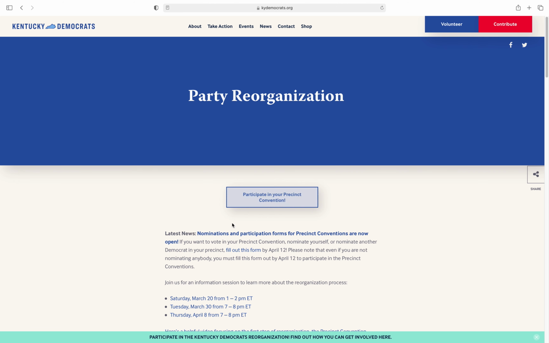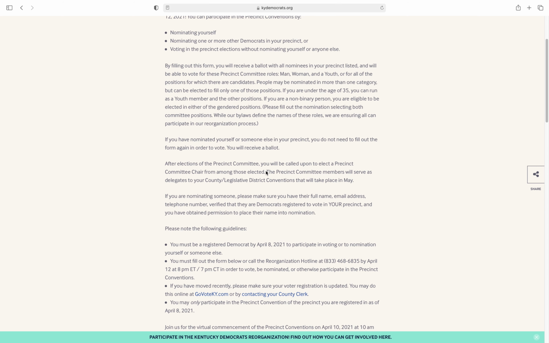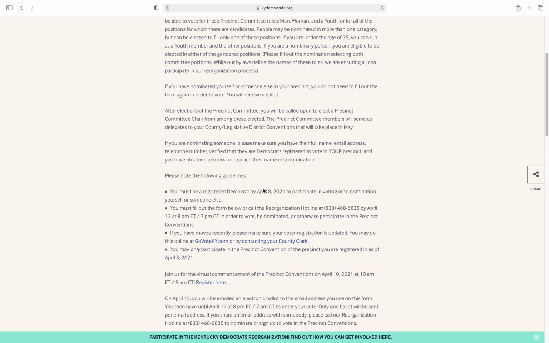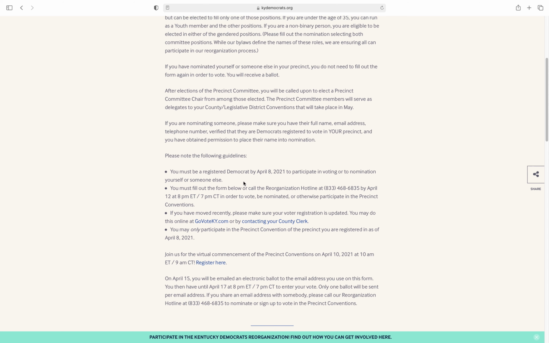So once you decide why you're here, either because you want to vote or you want to nominate, you click this link. This form will open up. It's got lots of information here. I won't read through it all. You all can do it yourself. It talks about what the guidelines are. You must be a registered Democrat and so forth.